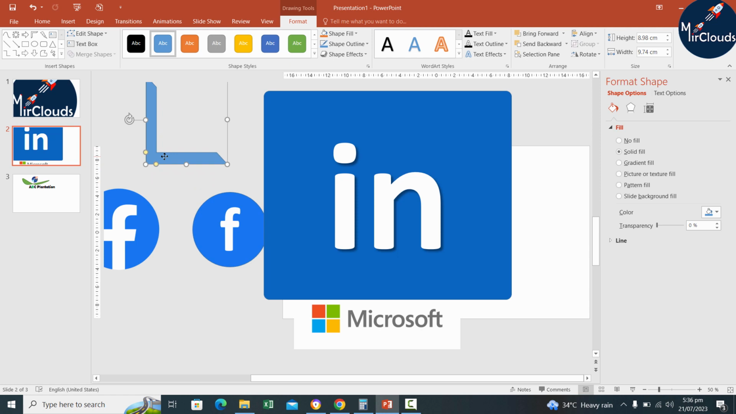Everybody has MS Office, and they can use it for creating logos, banners, and everything. Since the very first day, I have created a lot of graphics, banners, logos, and other things in PowerPoint, and people don't know that I'm using this.